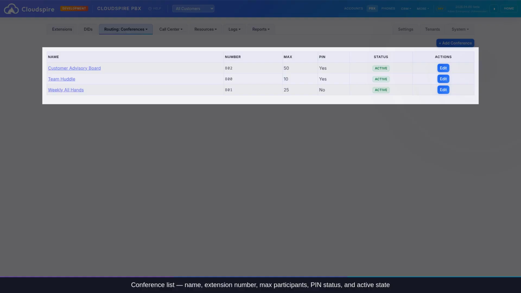Team Huddle on extension 800, which is PIN protected and limited to 10 participants. Weekly All Hands on extension 801, which has no participant PIN, so anyone on the system can dial in, but has an admin PIN for leader controls. And Customer Advisory Board on extension 802, with both a participant PIN and an admin PIN, supporting up to 50 participants. The Add Conference button in the top right creates a new bridge.